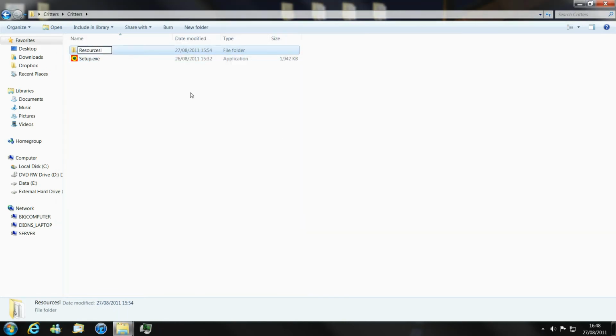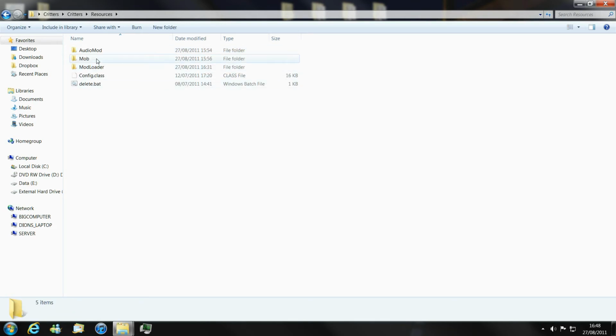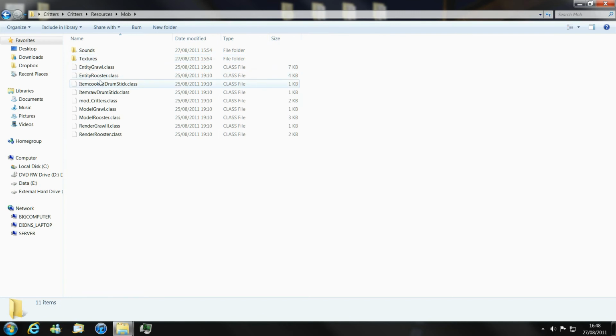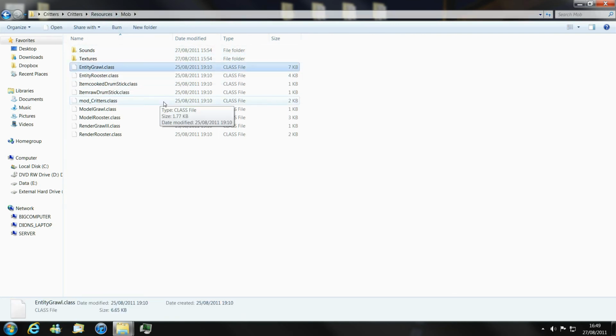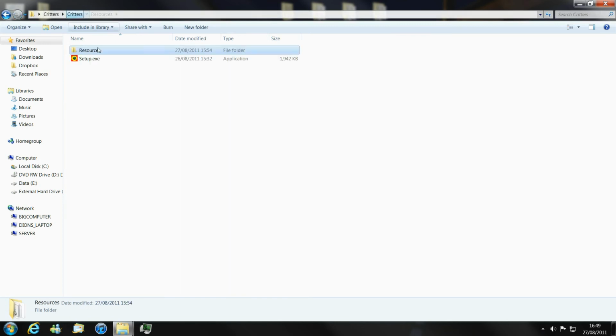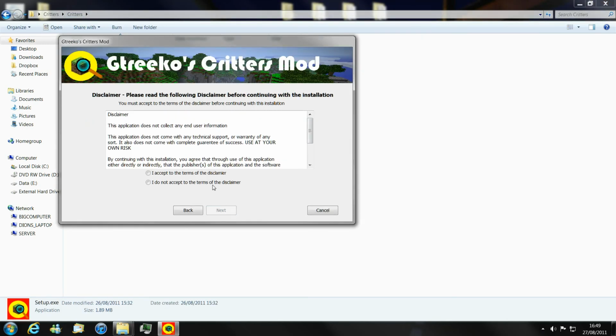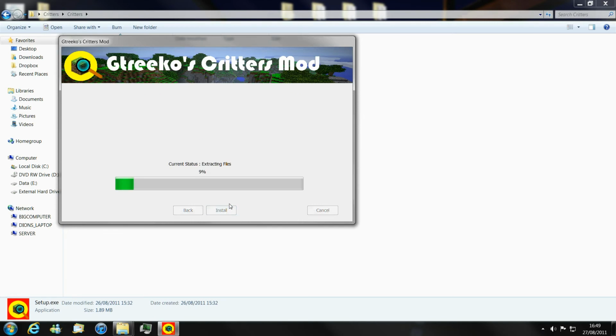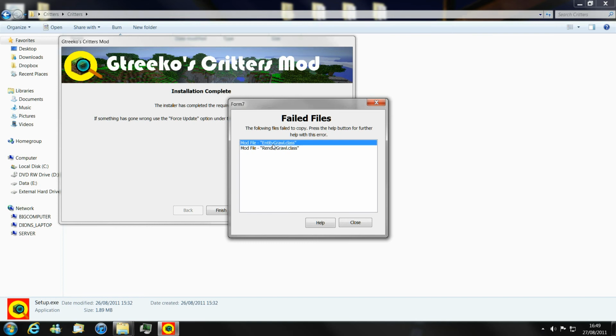And the last thing I wanted to show you is if for whatever reason one of the files fails to copy. So these are all the files it relies on. So let's say entity crawl went missing, I'm going to rename it. So let's say it went missing, and the setup tries to run. It'll still go through with it, but it comes up with an error here.